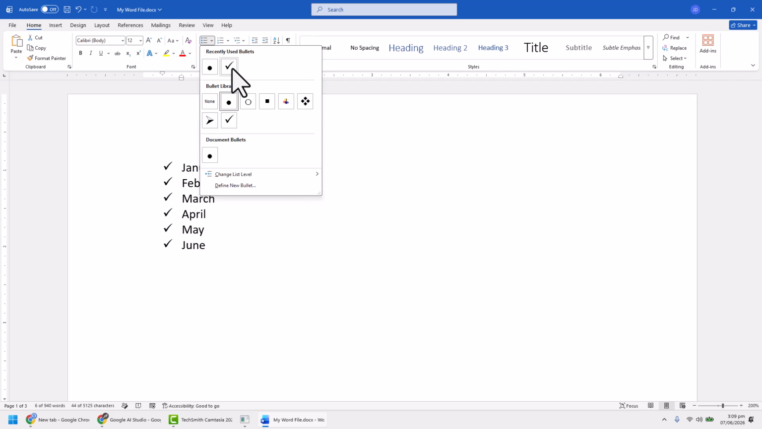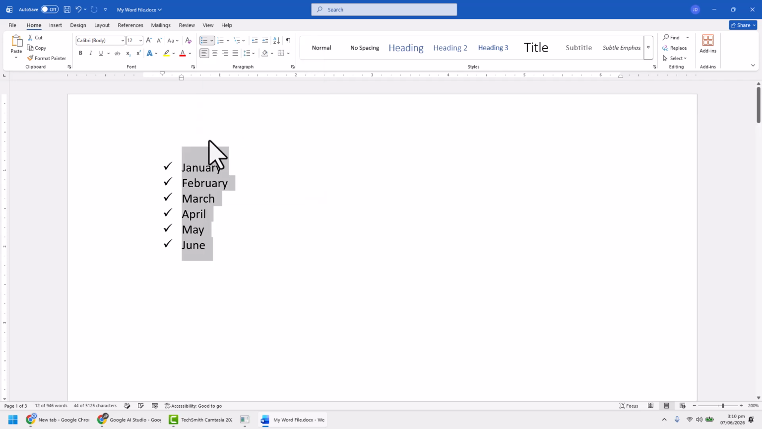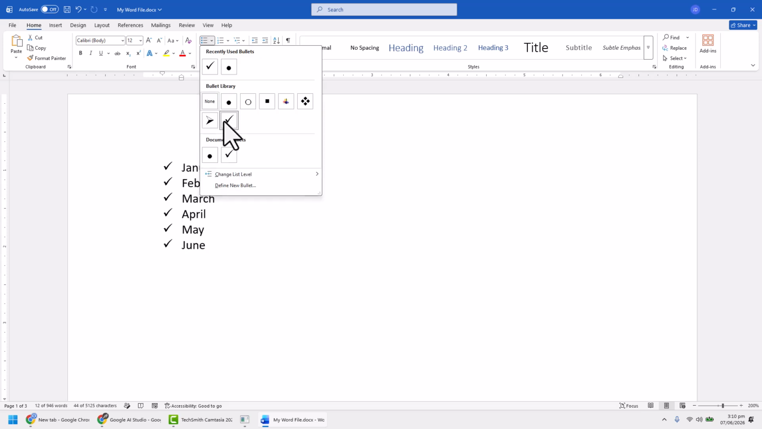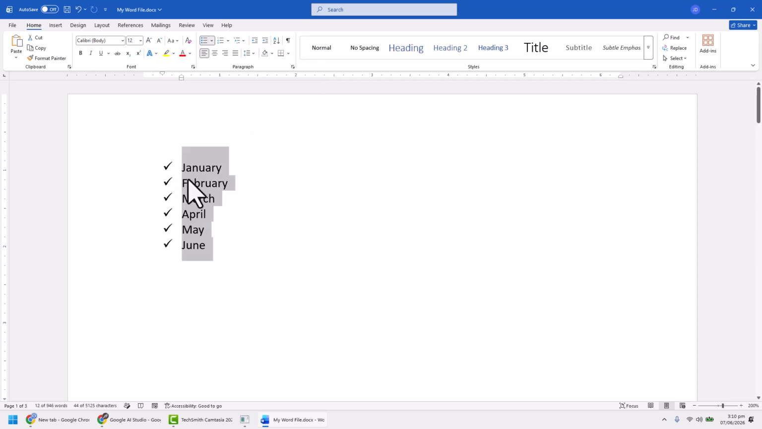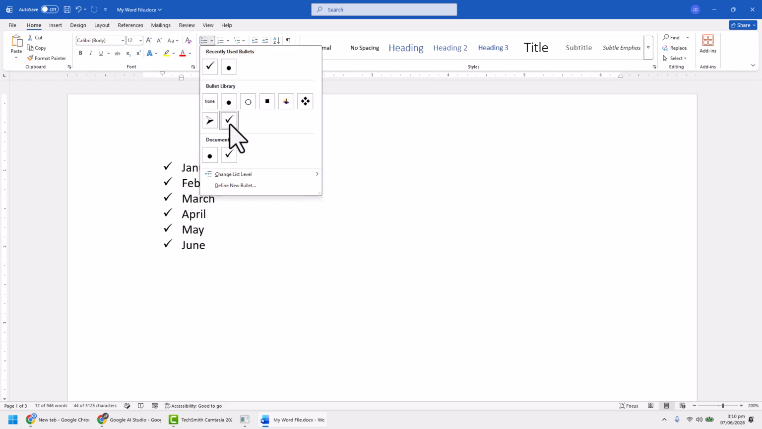In many versions of Microsoft Word, you may already see a checkbox symbol in the list. If you see it, simply click it, and Word will instantly replace your regular bullets with checkbox bullets. If you do not see a checkbox style in the bullet gallery, don't worry.